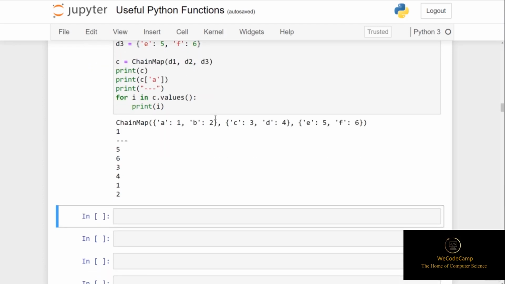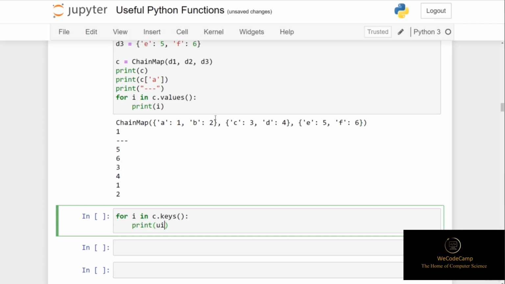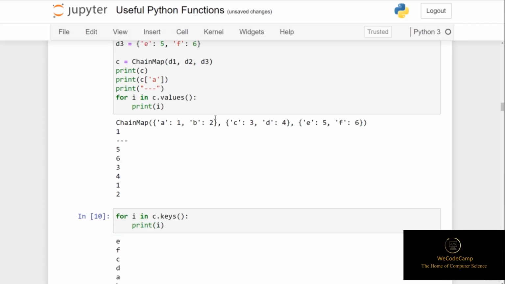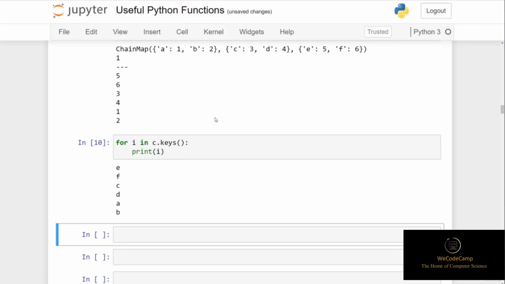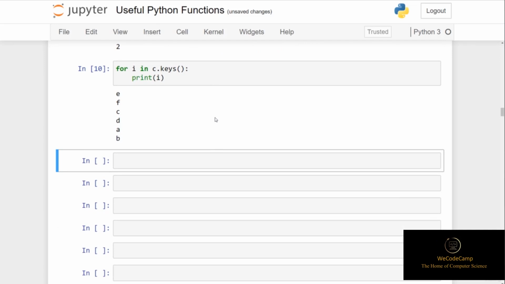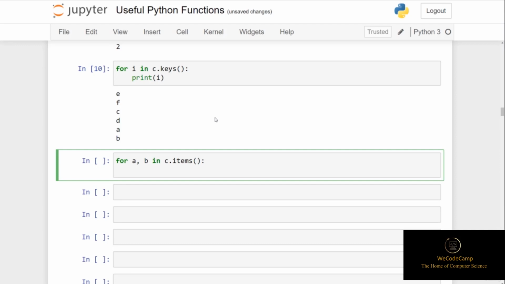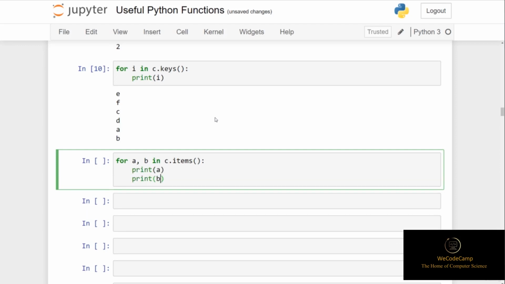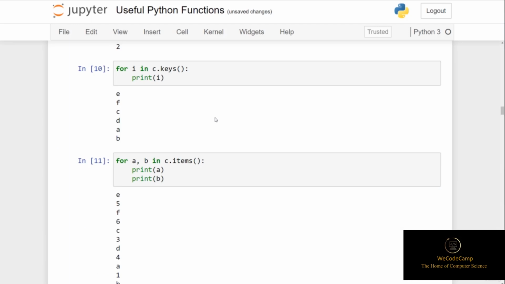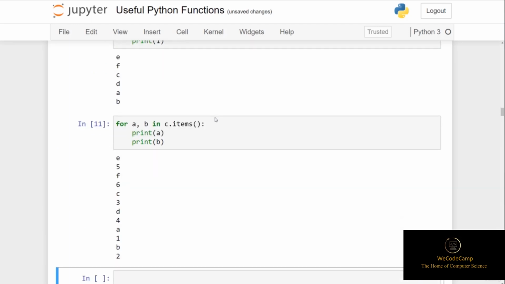Now we can do the same but with respect to the keys. So in a new code cell, if I put for i in C.keys and then print out i, you can see that we print out E, F, C, D and A, B to the screen. If you wanted to access both the key and the values at the same time, you can take advantage of the .items method. So you could put something like for a, b in C.items with parentheses, and we could print a and then print b. This would enable us to access both at the same time, just like a standard dictionary would allow us to do.